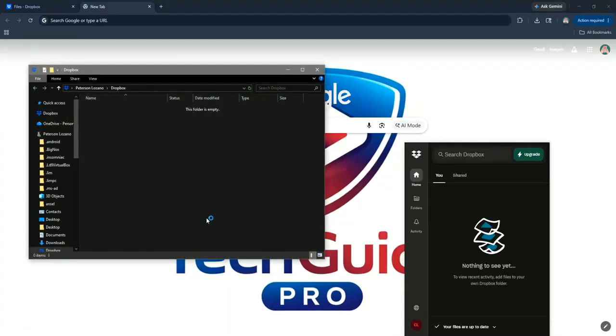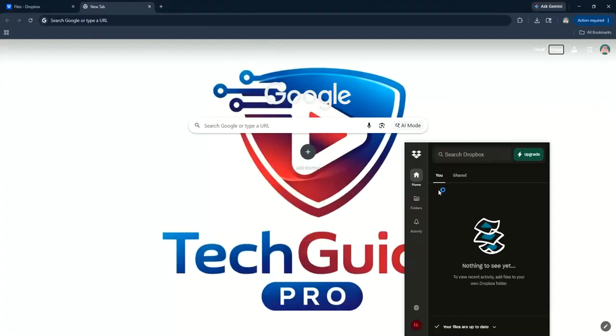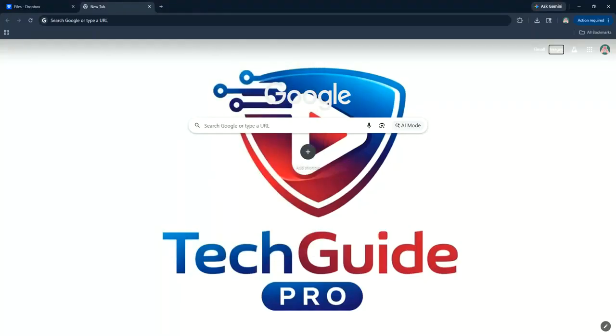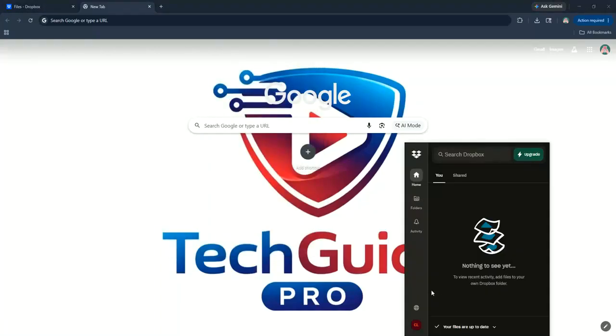Dropbox AI can help you manage your files more efficiently by suggesting actions based on your recent activity. For example, if you've uploaded a photo, it might suggest creating a slideshow or organizing it into an album.